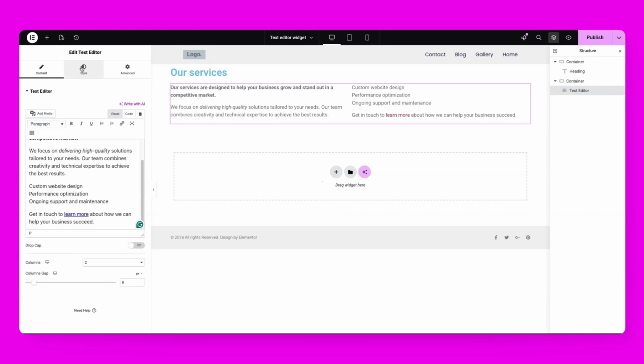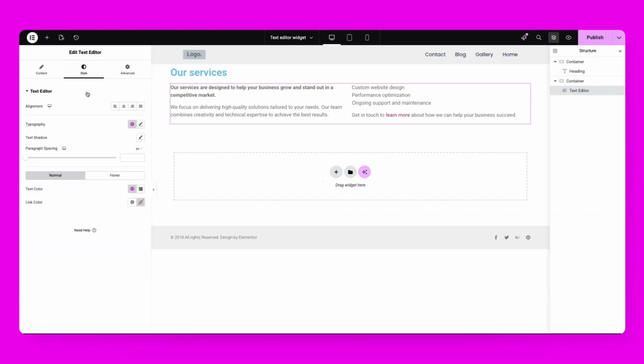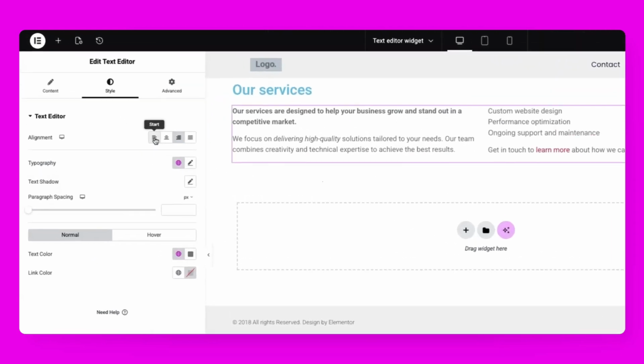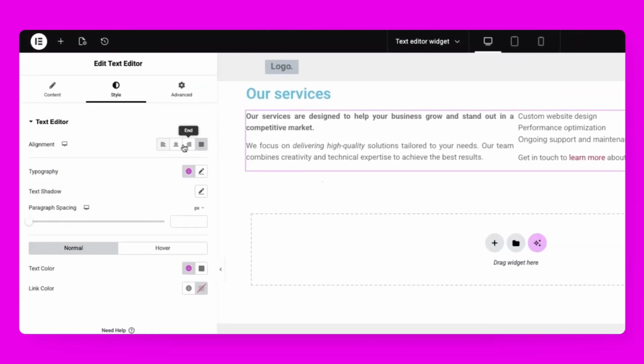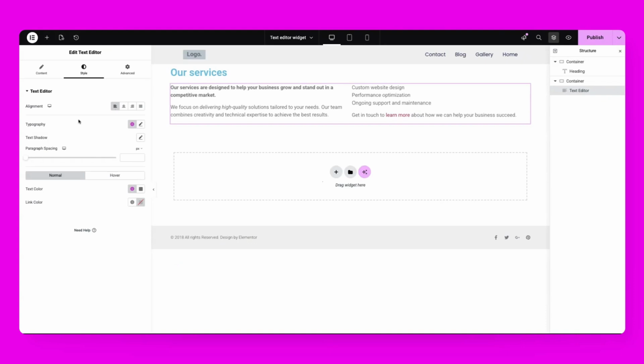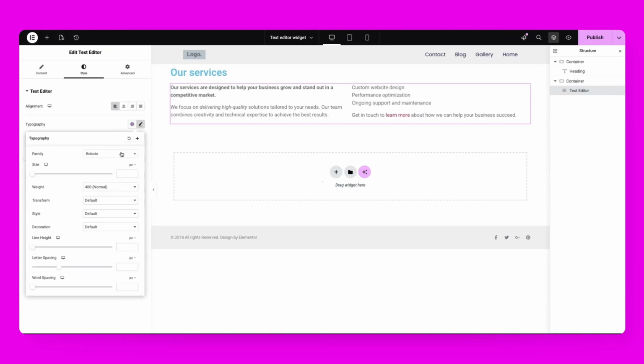Now, let's explore the options in the Style tab. You can align the text to the center, end, or start, or make it justified. I'll keep it at the start. In the Typography section, you can change the font family, size, and other settings you like.